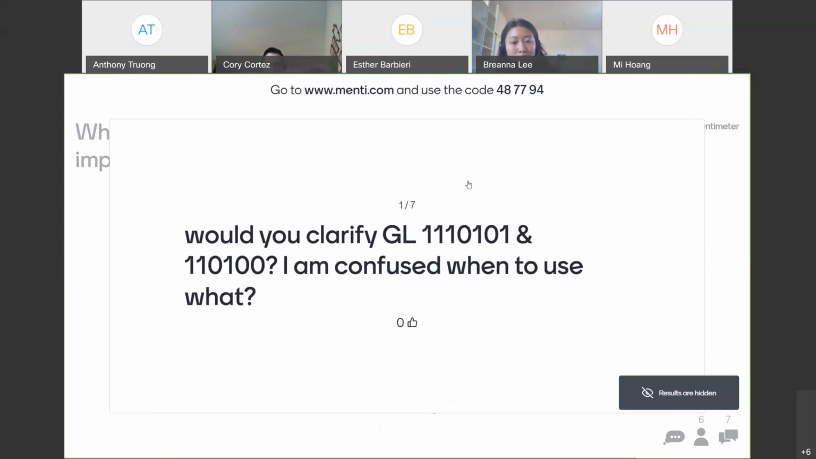Okay, so next one, you're talking about 111 or 110. The last digit 110 is used only for the year-end PFA reclass and then the PFA reclass reversal in the new year. Thank you.